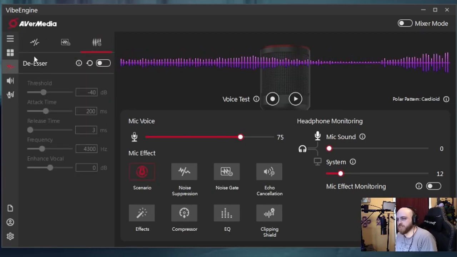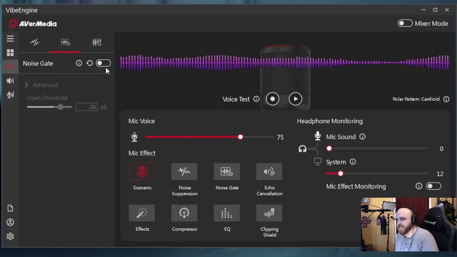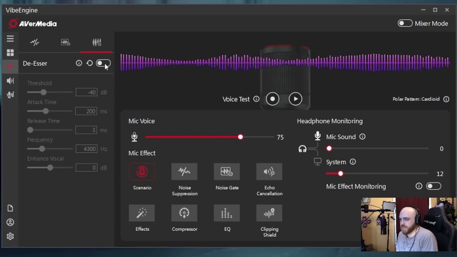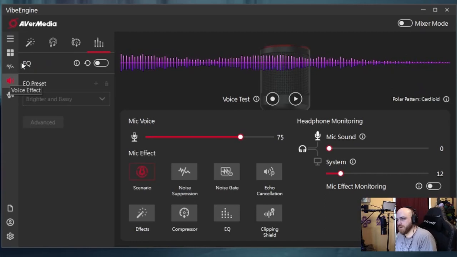On to noise reduction, and we have a few different settings here. This one is noise suppression, so we have echo cancellation, noise suppression, and then there's AI noise reduction, which you can use. Here we have the noise gate, so you can use that if you find yourself peaking a lot. Then we have a de-esser. I usually use a de-esser in post. That's going to get rid of those hard S sounds. But if you're a live streamer, then you might want something like this that you can use during the actual recording.